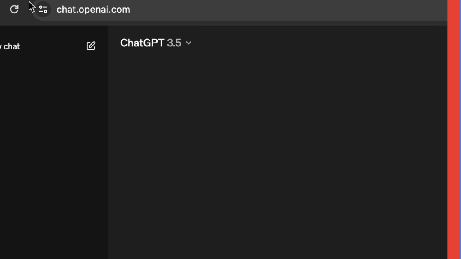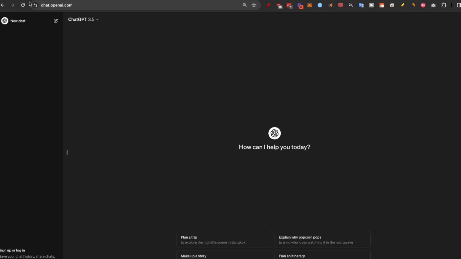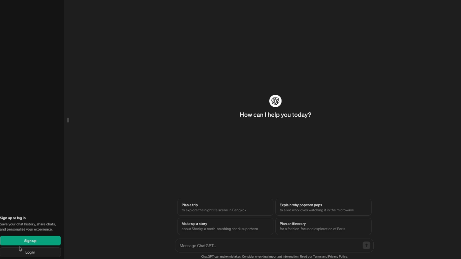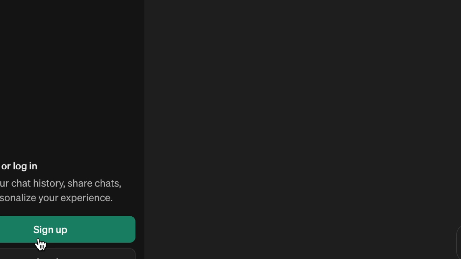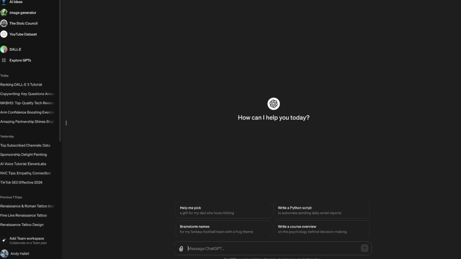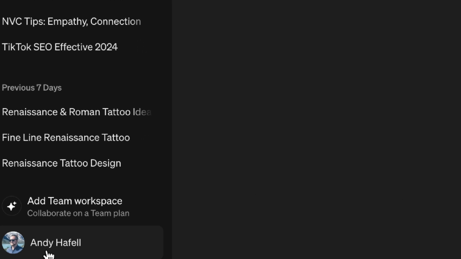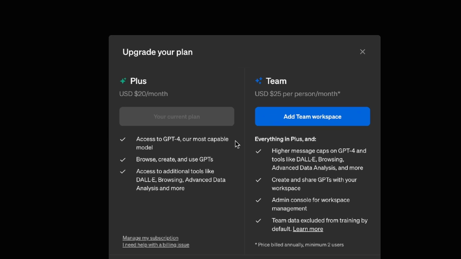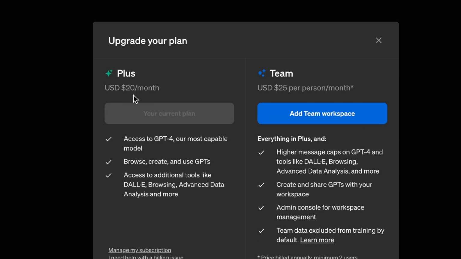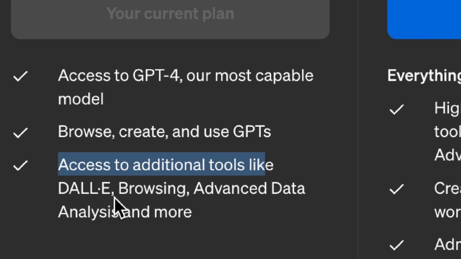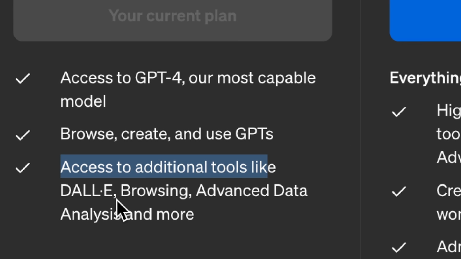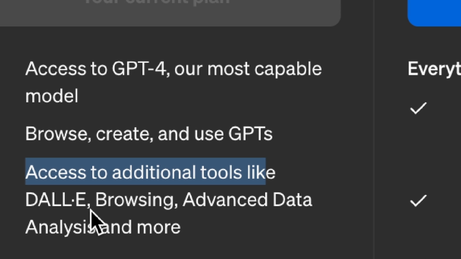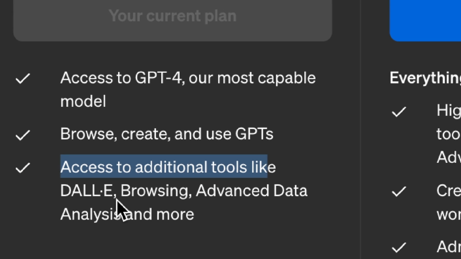So let's begin by going to step number 1. As you can see, I'm now on chat.openai.com because this is where you get access. If you don't have a ChatGPT account, all you need to do is click on sign up. Now that you're on the inside, you just have to scroll down to the bottom, click on your name, and then select my plan. As you can see, you need to upgrade to the plus plan, which is $20 per month to get access to additional tools like DALL-E-3. But there is a way to access it for free that I'll show you at the end of this video. Therefore, stick with me to learn the prompts so even your free images will be better.